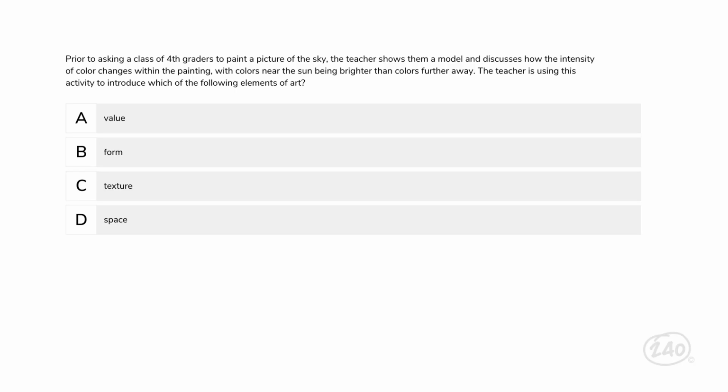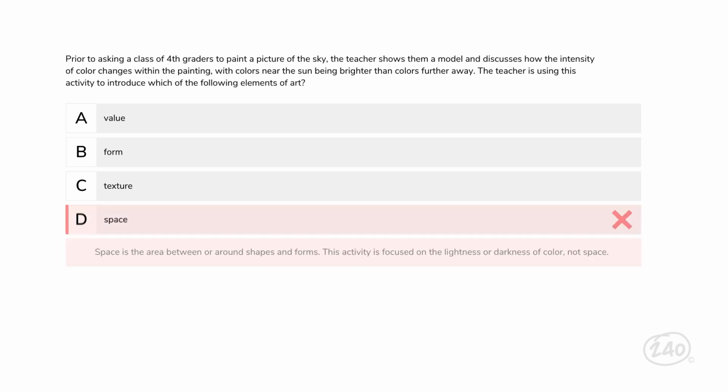Remember when we talked about elements of art? Prior to asking a class of 4th graders to paint a picture of the sky, the teacher shows them a model and discusses how the intensity of color changes within the painting, with colors near the sun being brighter than colors further away. The teacher is using this activity to introduce which of the following elements of art: value, form, texture, or space.